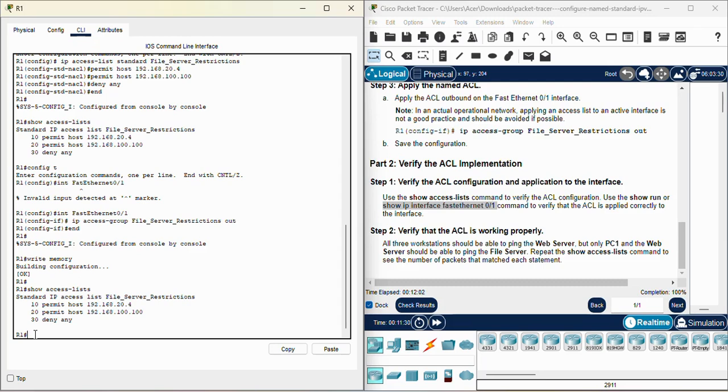Now we have to see the connectivity of the IP interface, whether it is connected or not. So I type show ip int fastethernet 0/1. Or we can also type show run.